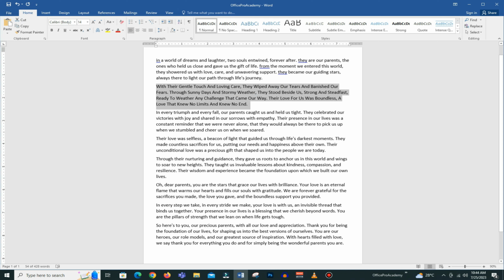Remember to practice these techniques to become more proficient, and feel free to experiment with different text selections to see the case changes in action.